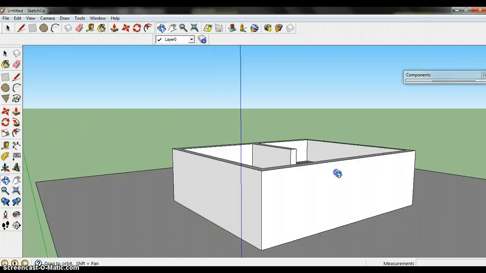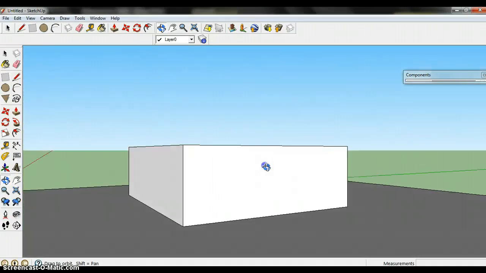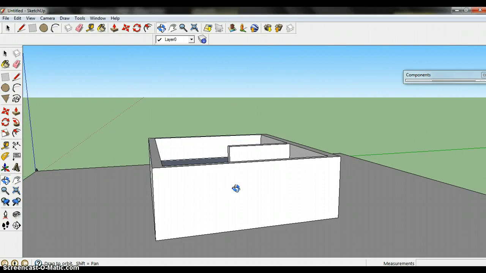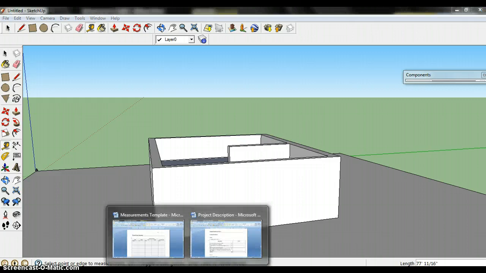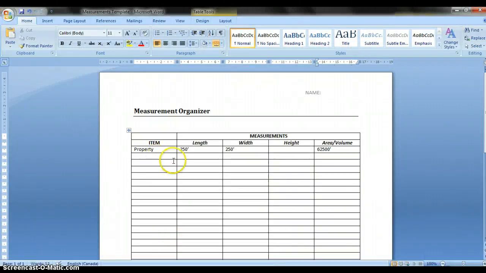Now, the major thing, keep in mind, this is a math project, okay? This is all geometry based. However, the measurements are crucial. So we're going to go to our measuring tape, which is extremely important. I'm going to measure the width of my house, which is 77 feet. So I'm going to go into my measurement organizer. I'm going to type width. It's 77 feet. And the item is my house.